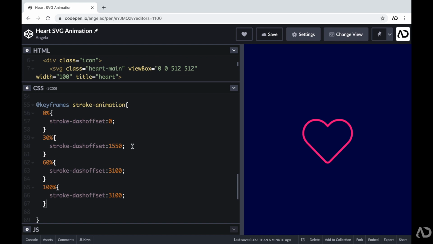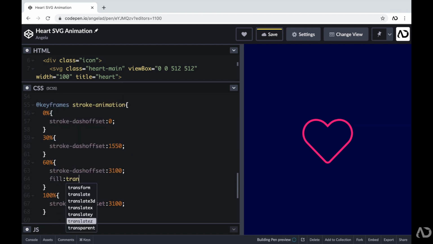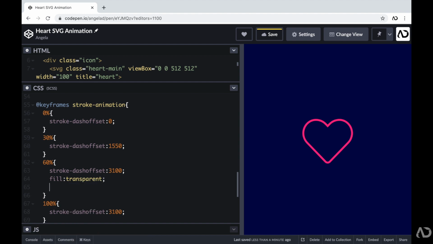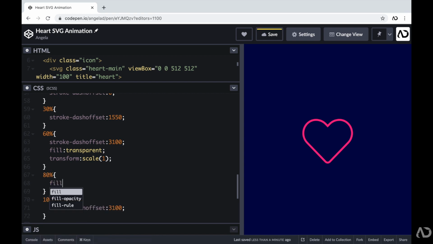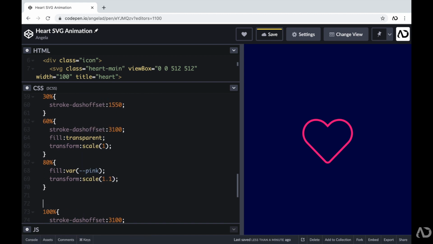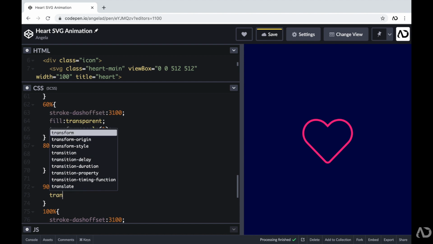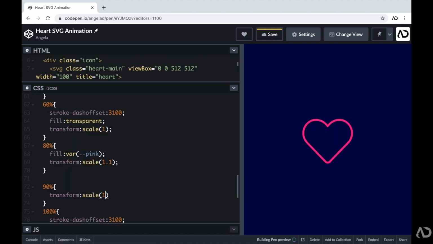I also want to play with the fill. So at 60%, I'm going to set the fill to transparent, which is what it is initially. And I'm also going to set the transform of this to a scale of 1, so that way it retains the size that we initially want it to be. Then between the 60% and the 100%, I want to add other values to look like the heart is being filled. So at 80%, I'm going to set the fill to a pink color that I already declared, and I'm going to transform the scale of this to 1.1. Then at 90%, I want that scale to go back to 1, but I want to keep that pink color all the way to the end, so I'm just going to add that fill of that pink color to the 100%.